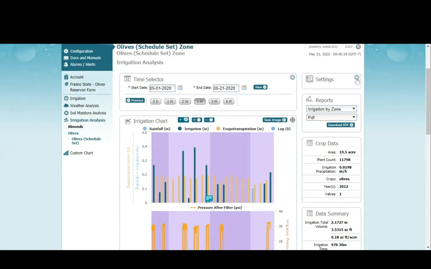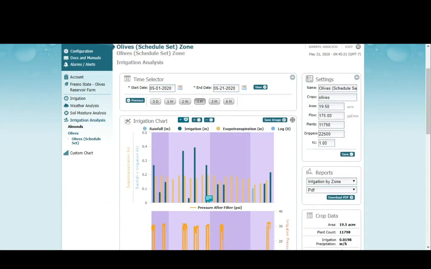Right here we have the settings tab. So you can come in here, rename your certain block, rename the crop. You can type in the correct acreage, the correct flow, or that theoretical flow that you believe it's supposed to be, as well as your plant spacing and your crop coefficient. For certain crops, the crop coefficient will be different, and they usually use an agronomist or someone to come into the account and determine where the crop's at in the season, and you can always change the KC, as well as available water and field capacity in the soil moisture analysis chart.